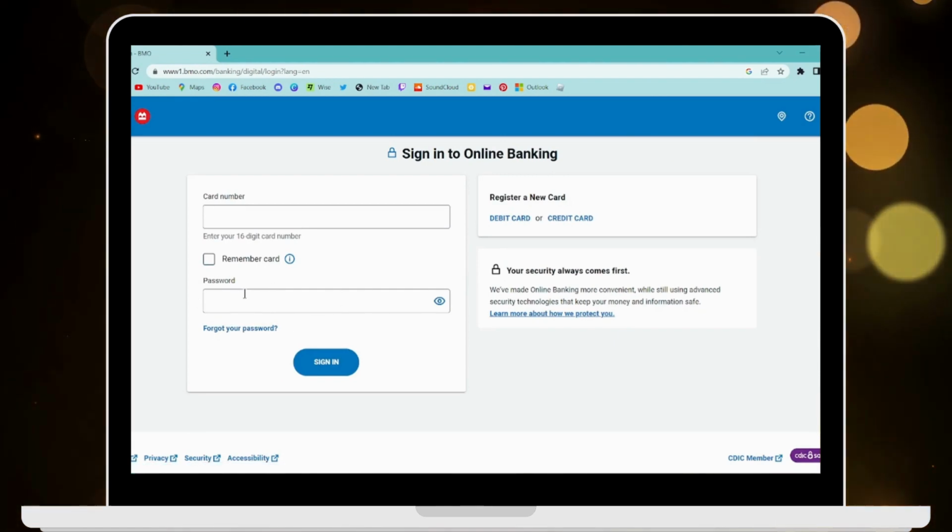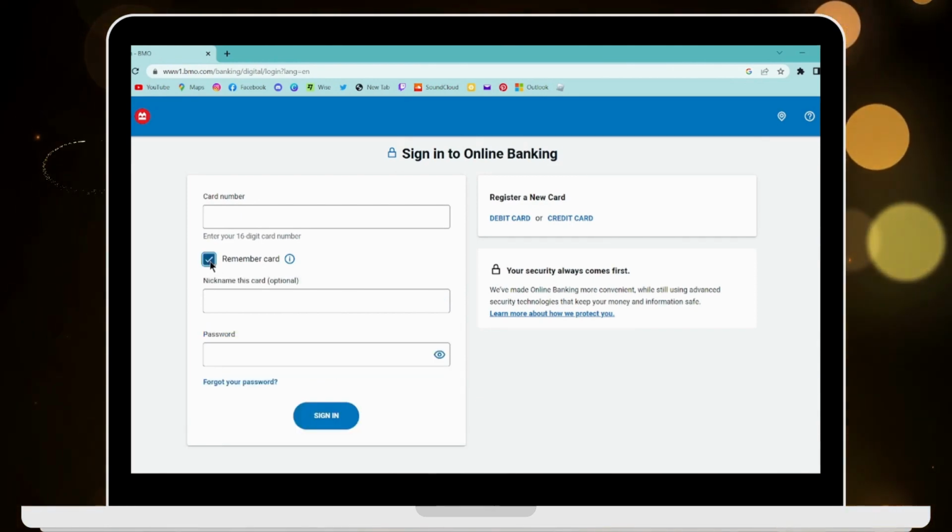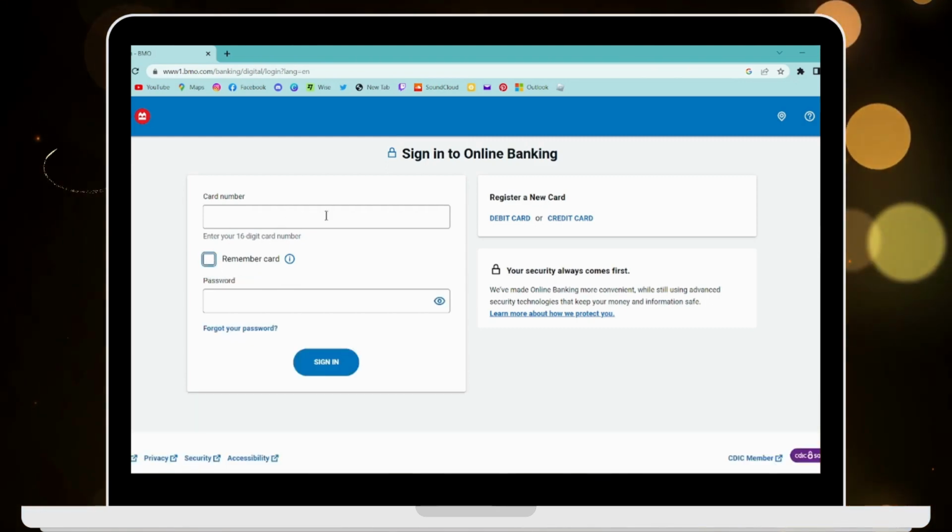And if you want to save your card number on your laptop or PC, then you have to click on remember card, and you have to enter your nickname of this card, but this one is optional. Or if you don't want to save your card number, then you have to unclick it. Simply enter your card number and then your password, and you can simply click on sign in.